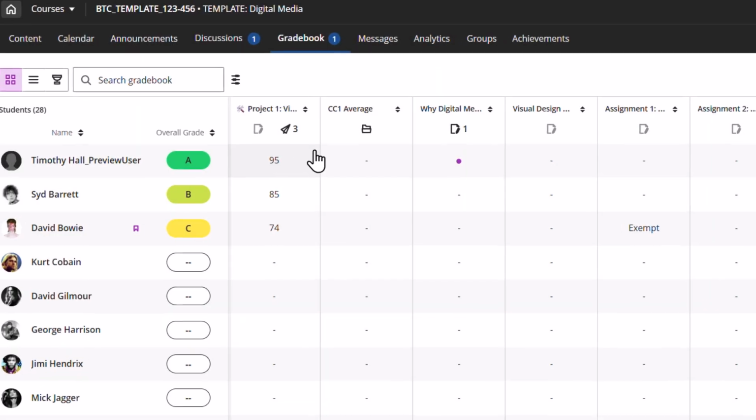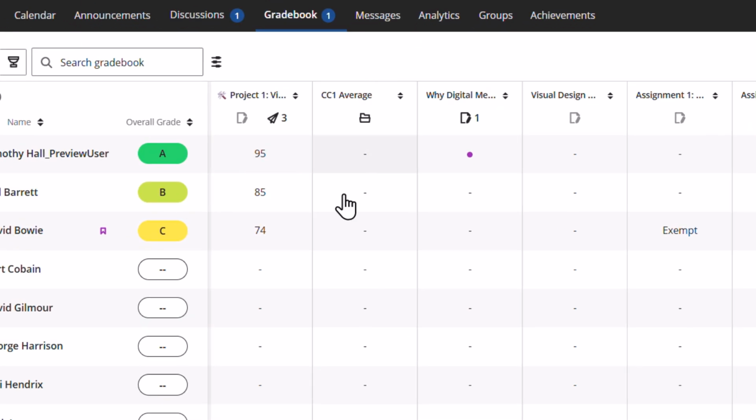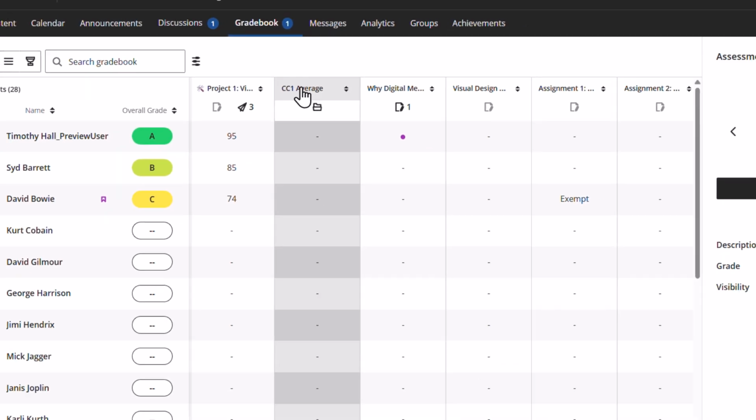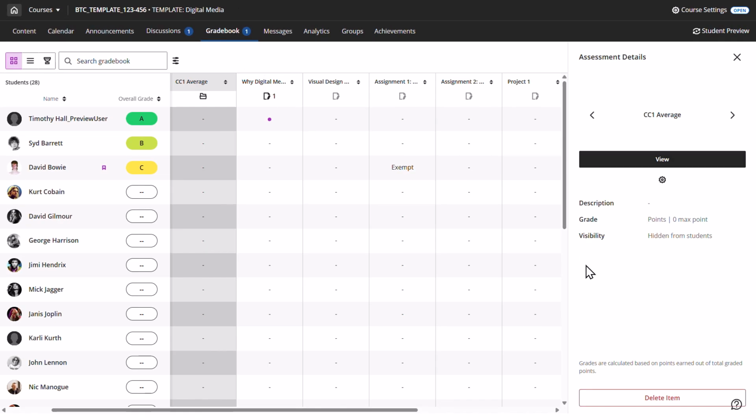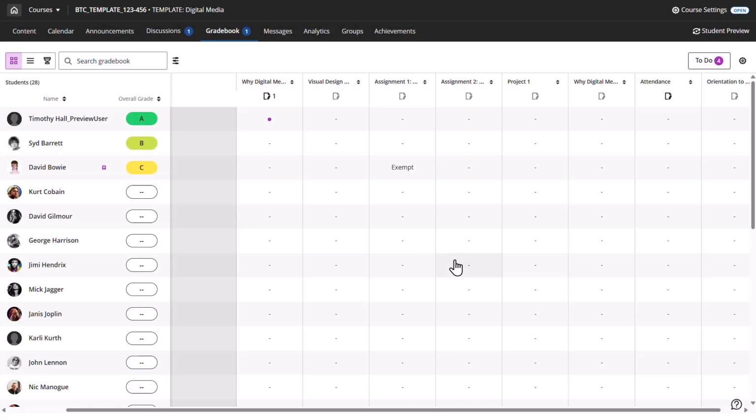Okay. Another thing that I might want to do is I might want to delete a column. Sometimes we have extra columns in there of grade calculations and whatnot, and I want to get rid of it. If I click on the name, over on the right-hand side, I'll see all the details of what that column is, and I delete the item. I can delete that out of there.